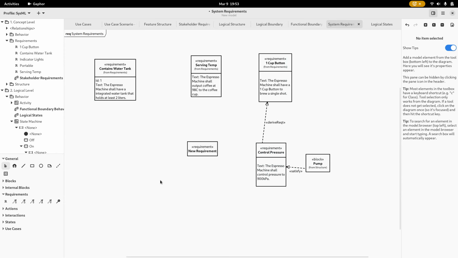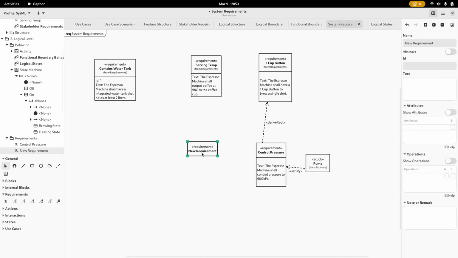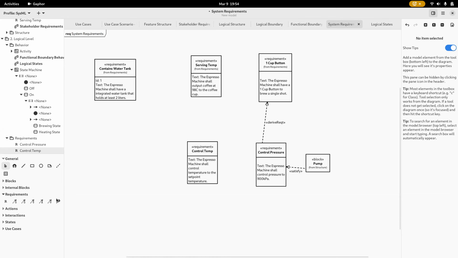Once again, this is creating that relationship in the underlying data model. So it means a real thing. It's not just a picture. We could add more requirements, like control temperature, because we had a requirement up here for that. The espresso machine shall control temperature to the set point temperature. I'm not sure what that would be. It probably has to be calibrated to get the right coffee temperature, but we could have it derive from the one above, right?